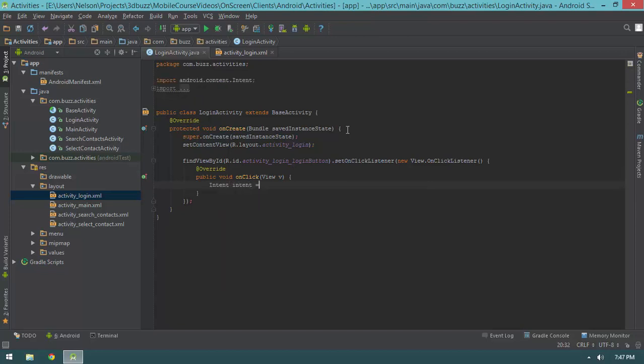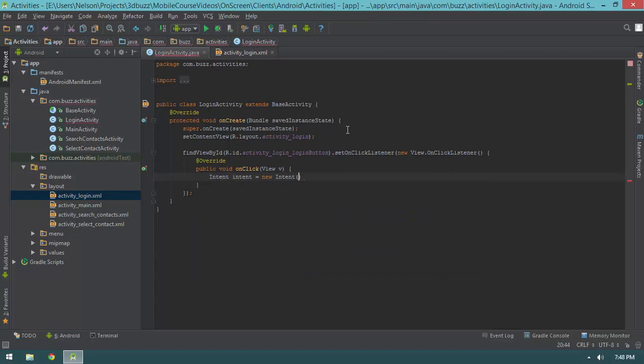So I'm going to say intent equals new intent. And right here for the context, I'm going to pass in login activity.class. And for the target class, it's going to be main activity.class. Of course, I always get these two mixed up. It should have been login activity.this. Sorry about that. So login activity.this is, of course, the reference to the object that instantiated this anonymous inner class.